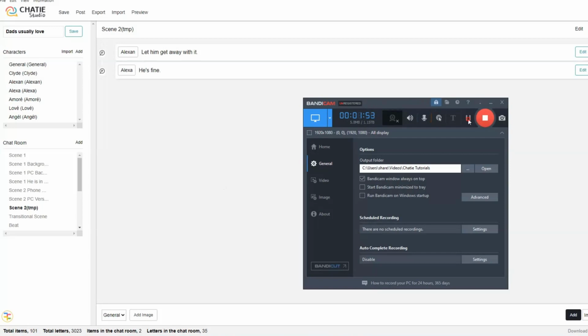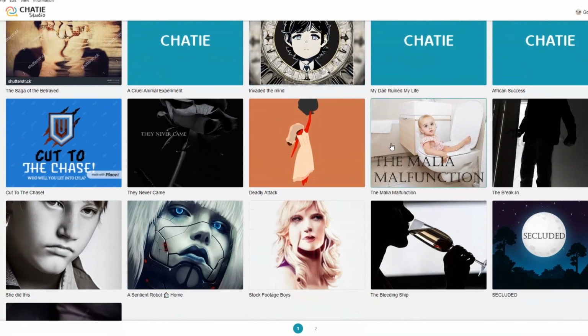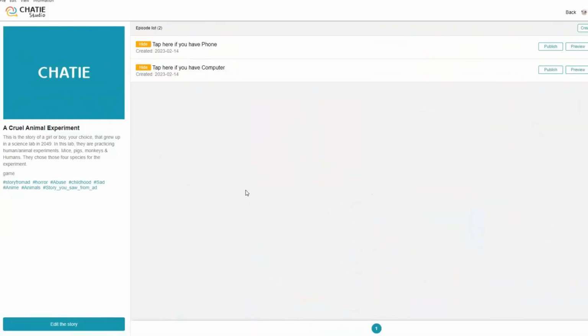So in one of my stories, which is called A Cruel Animal Experiment, which is not published, here you have two options. Tap here if you have phone, tap here if you have computer. What this is supposed to do is, if someone is reading this on the phone, they tap this. If someone is reading this on a computer, they click this. And the reason why the phone is above computer is because how Chatie does episodes is the first episode is on the bottom and the next episode is at the top.